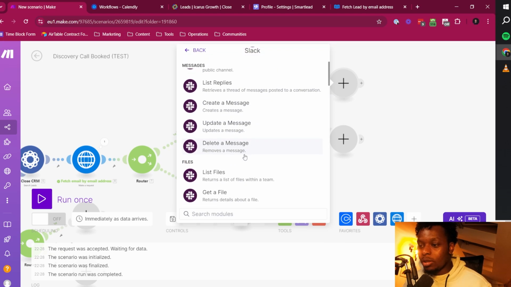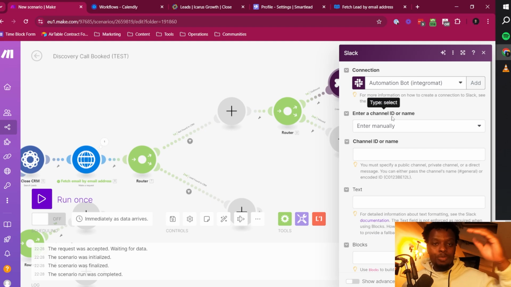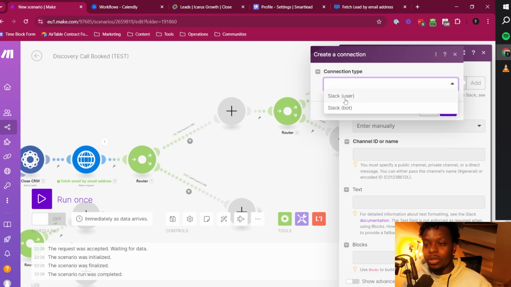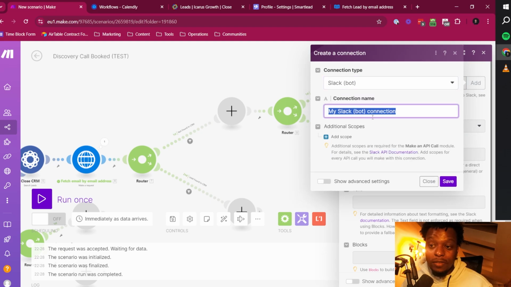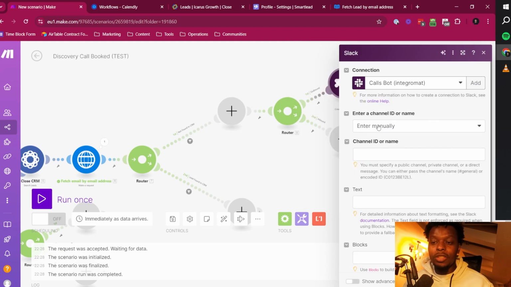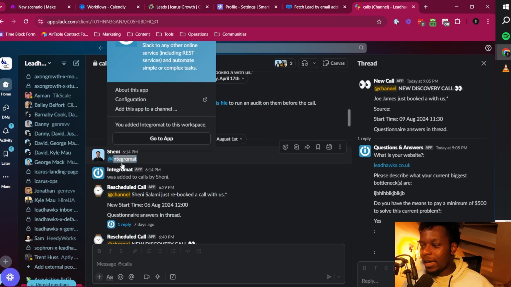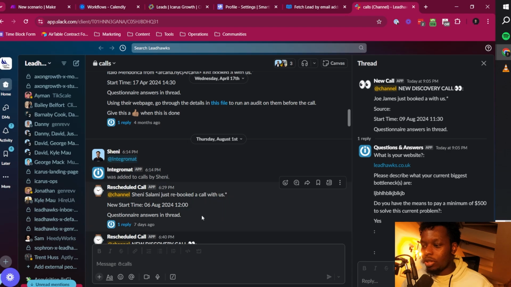The Slack message that we want is the Slack message that says new discovery call booked. So I'm going to click on my bot. If you don't have a bot, all you do is click here, go Slack bot, give it a name, click here, and then it will ask you for certain permissions. Once you've added the permissions that it's asking for, it will then pop up with a channel name or ID. What you will then need to do is go into the channel and tag the bot that you have just created, and then add it to that channel so that it can use that channel. So calls bot has already been added. If I open up my Slack inside of my browser, I can show you what it looks like. It's just tag at Integromat, and then Integromat was added to this channel by me.